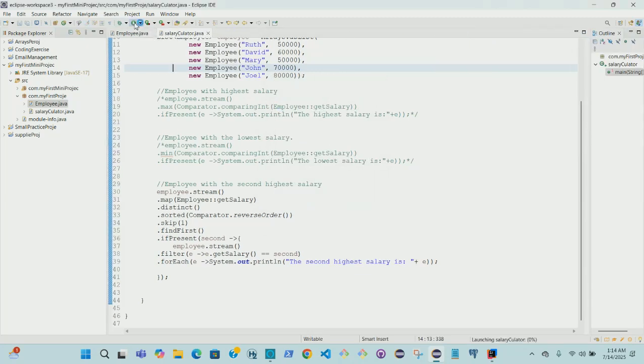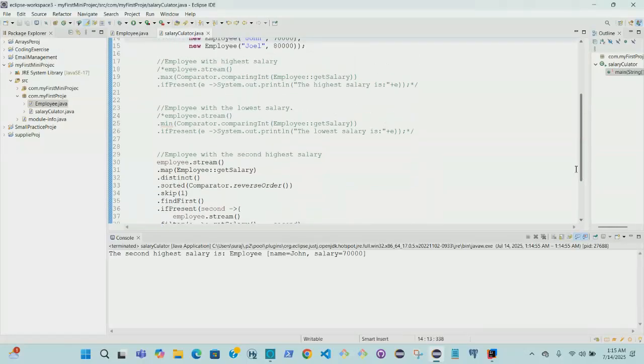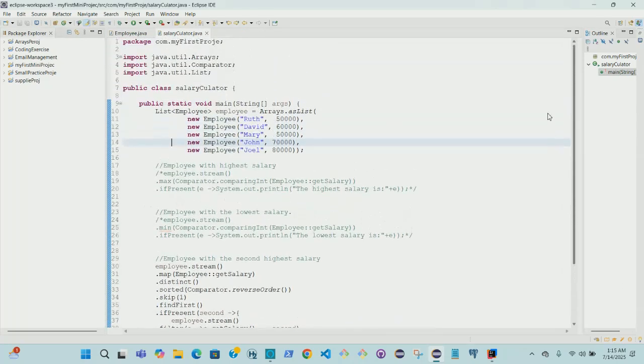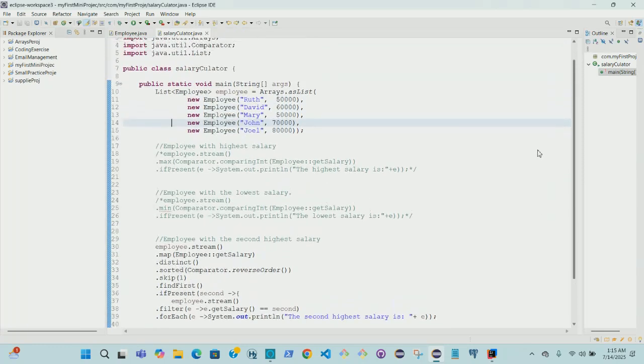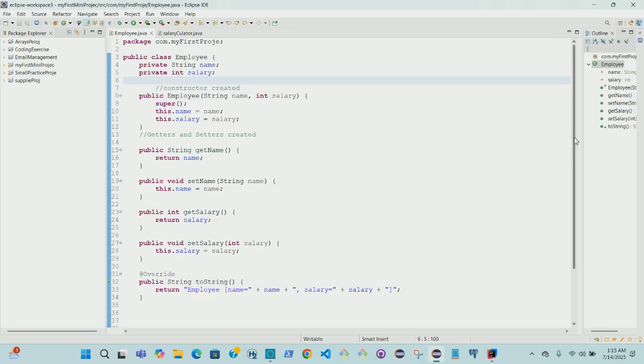Okay, now let's run. You see, the second highest salary is employee name John, salary 70,000. It's wonderful. We have done this. Now you can follow this way to code or to do some project. This is just practice, this project from these two classes as we have done. It's very easy. Just practice this.